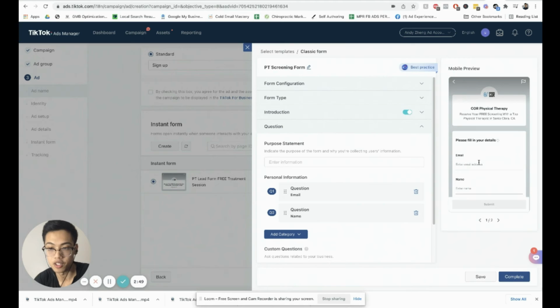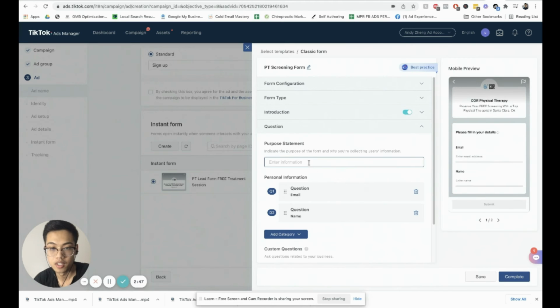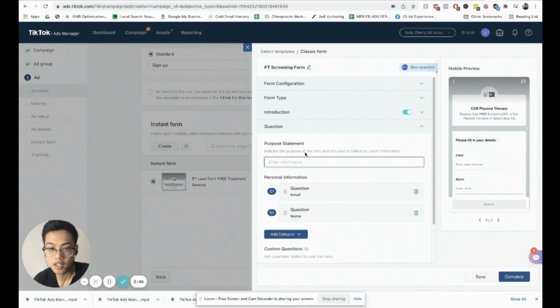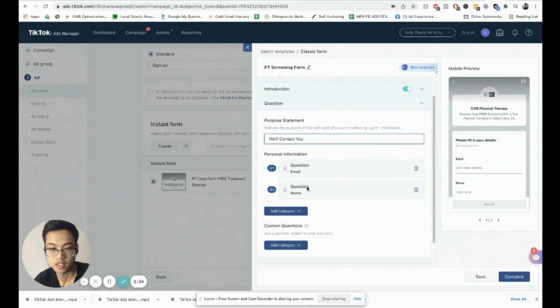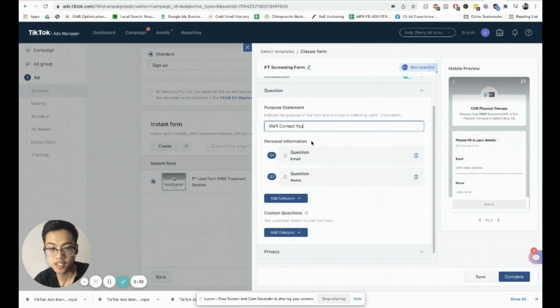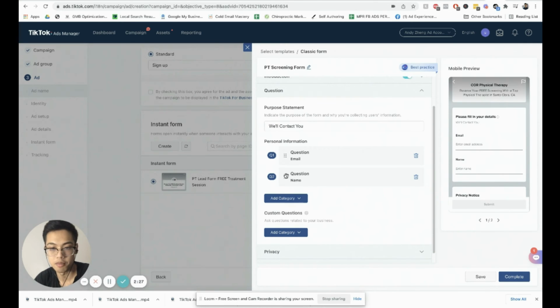And we're going to move on to the questions in that form. So in this purpose statement, indicate the purpose of why you're collecting the user's information. So you can say something like, we'll contact you after they fill out the information. And here is where we collect the information. So as you see, the question and the name is preset.